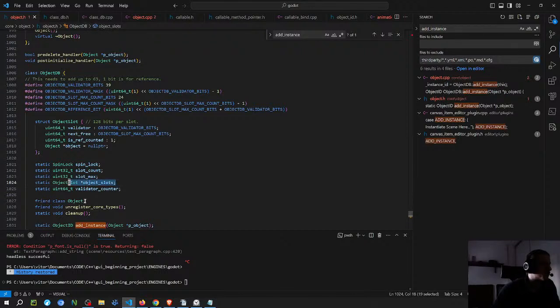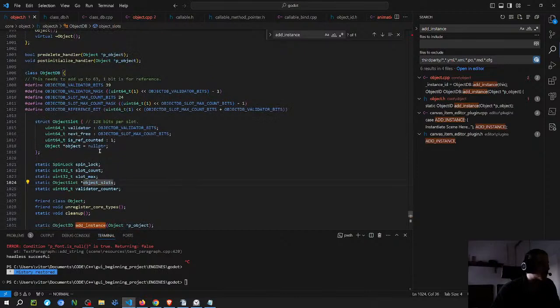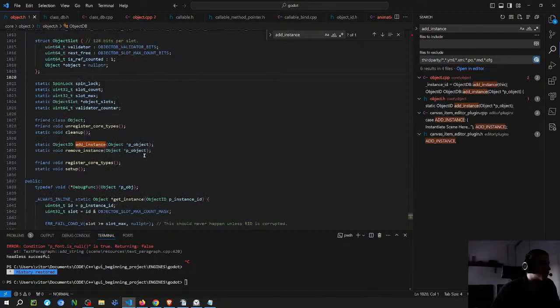Oh, it's a pointer. So yeah, and it's a static pointer. So it's a global variable that is an array of slots because it's a pointer. So in C and C++ it's gonna work like this. That's how strings work. A string is just a pointer to a place in memory that is gonna concatenate a bunch of things. So this is just an array of object slots. And this is a global thing that they use to keep track of all the objects.